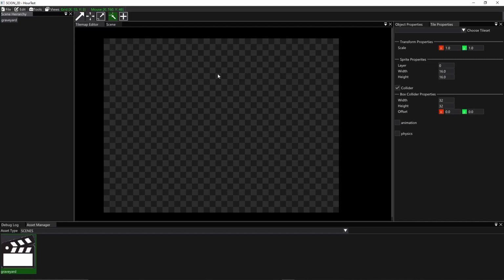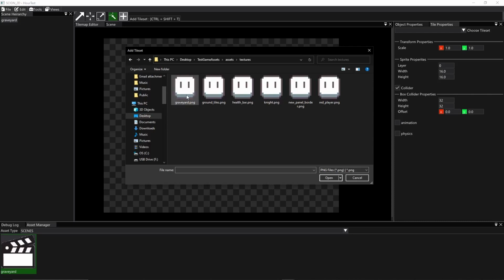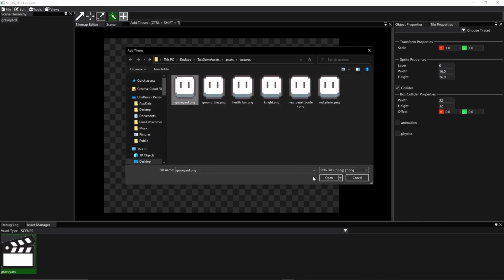So now that we have our scene, we're gonna wanna make a quick tile map. So let's do that now. So you see here, we have our tools, we have our create tiles, select tool, move tool. So let's make a quick tile map right here. We're going to want to add a tile set. We want to go to desktop, and we want to go to test game assets, and go to our assets, and textures, and we have the graveyard texture, and the ground tiles. So we'll do the ground tiles first. Actually, we'll just add them both right now.